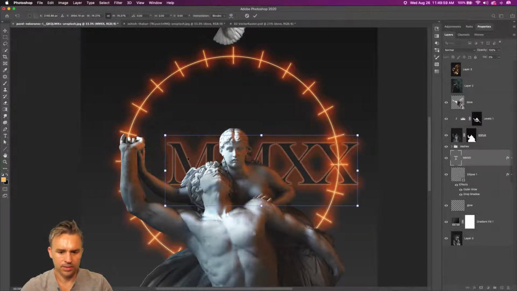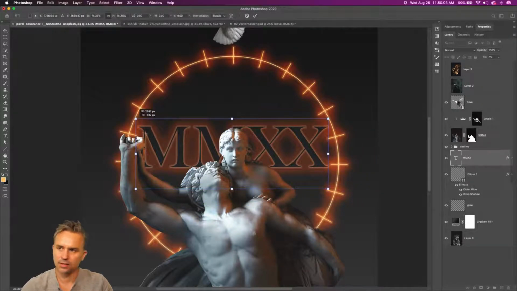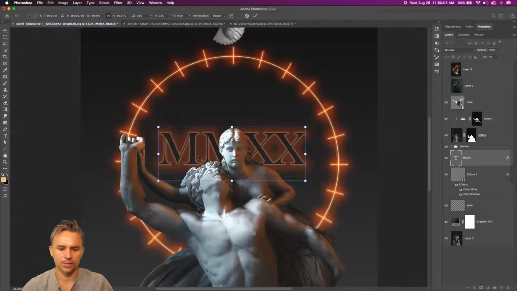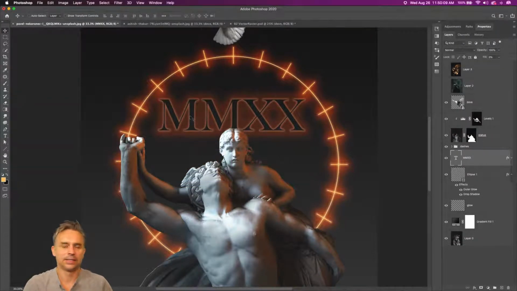And let's kind of put this in the center. This needs a lot of work, by the way. I'm not even crazy about the design. I'm not gonna lie.